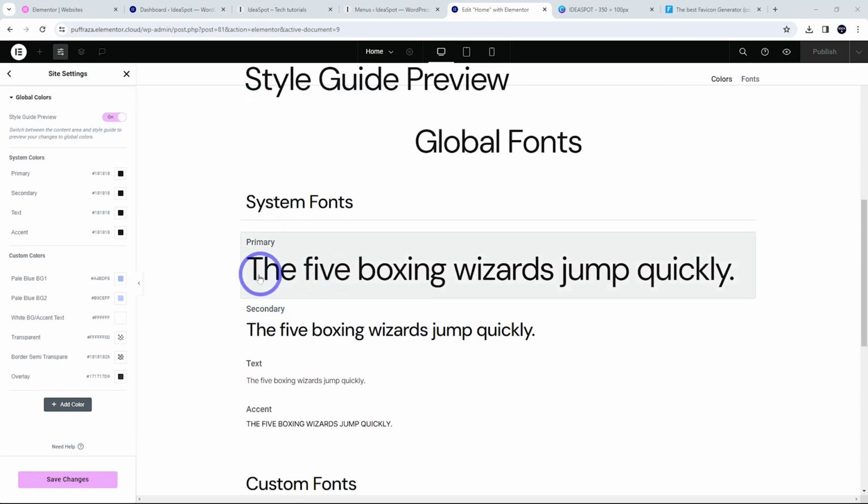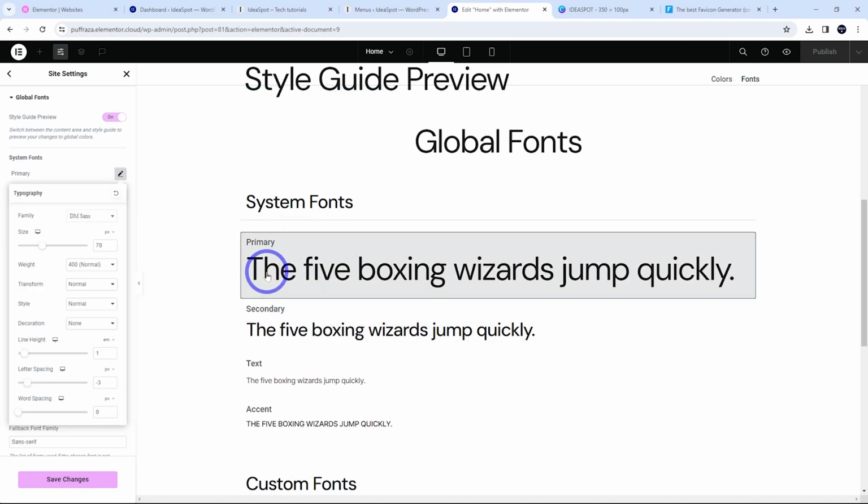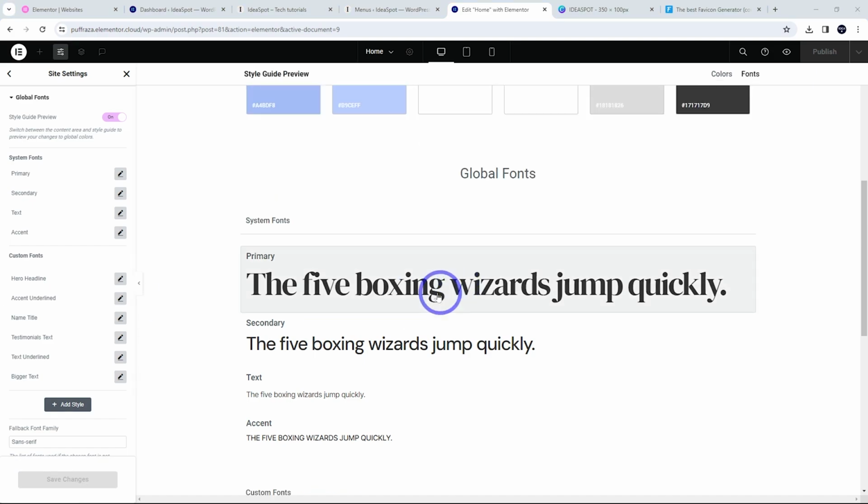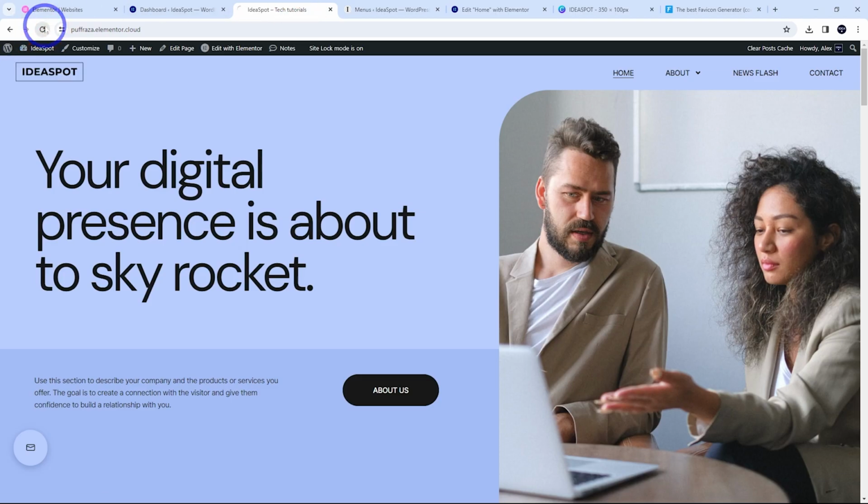So let's change our primary font, for example, as well. So we can go ahead, select that one here. At the moment, we've got DM Sans. So if we were to change that to something else, let's go ahead and change it to DM Serif Display, save changes. To show you the effect that has, we head back to our page tab and reload it.